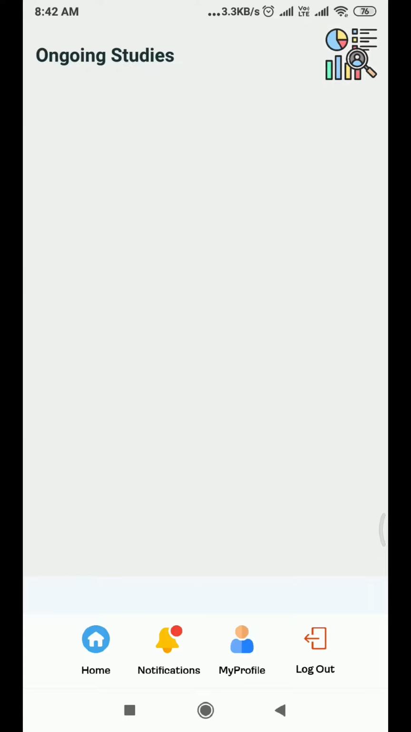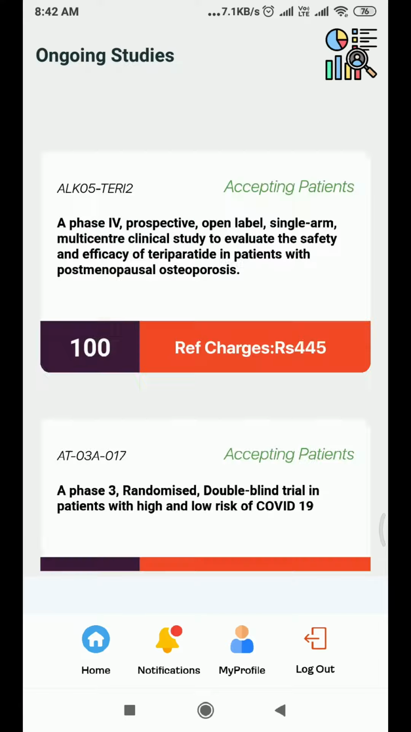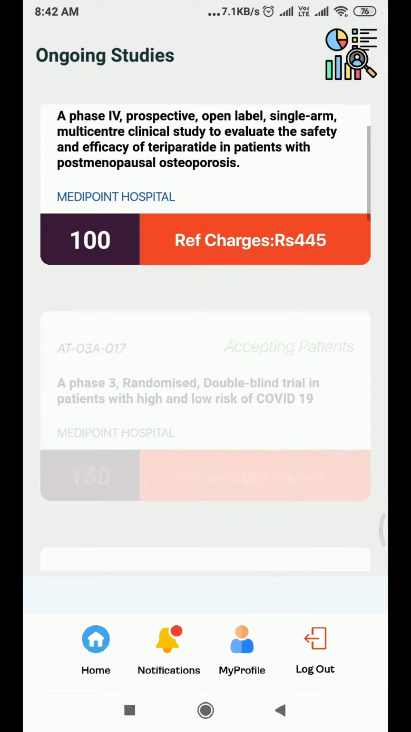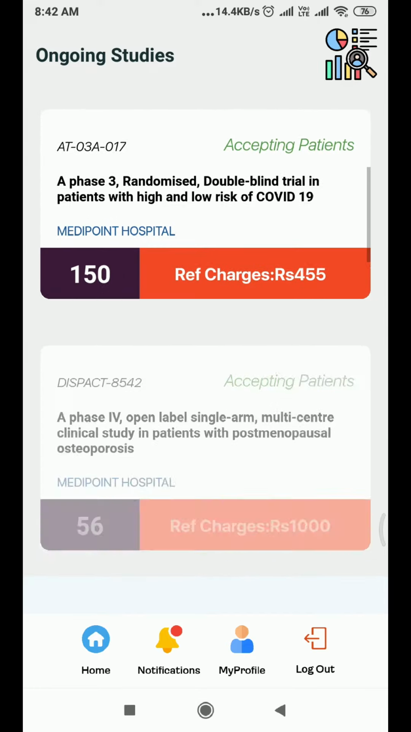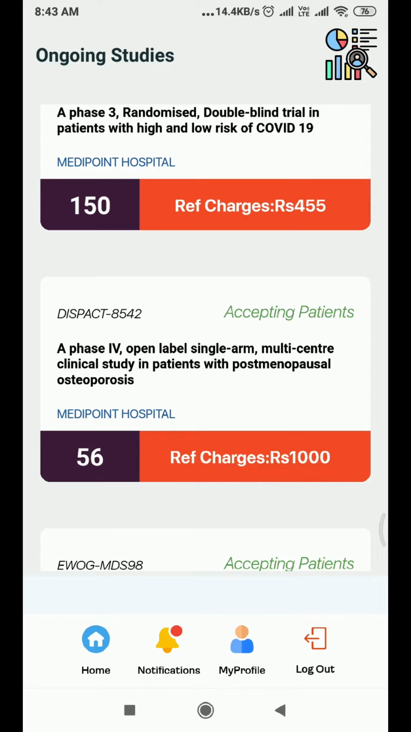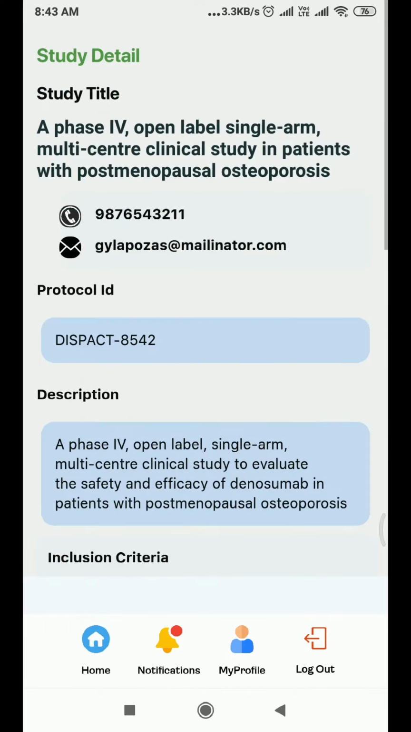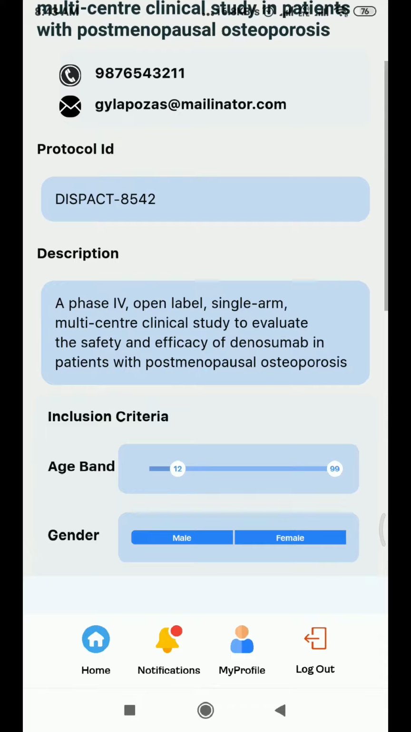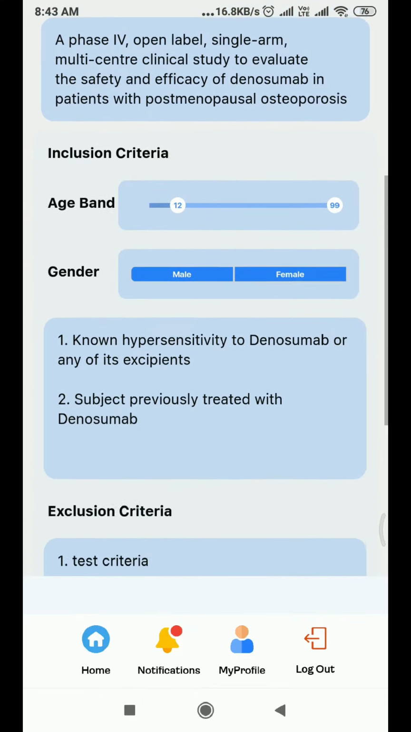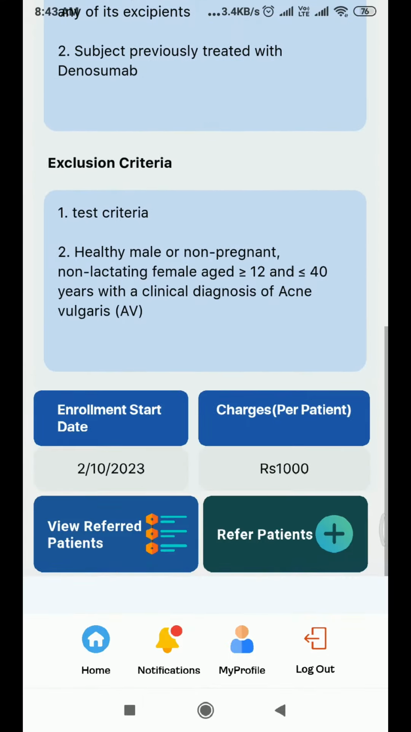Click on the Available Studies button. The user can see different studies on the page with different protocol IDs and different site names. Click on the study in which the user wants to add a patient. The user can see the details of that study on the page. Click on the Refer Patients button to add a patient in that study.